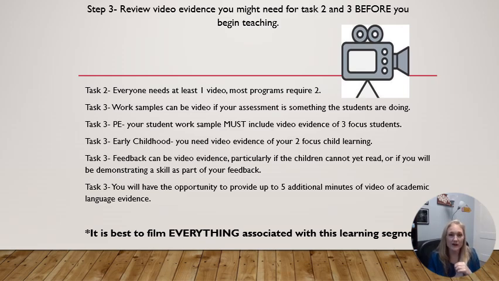But then for Task 3, you have a lot of areas where you may decide that you're going to use a video. For instance, for Task 3, the work sample could be a video or it could be written. You have to have a work sample, but in some cases a video is going to be a better fit. If you are assessing the students doing something, like how well they are able to fluently read, then you absolutely are going to need a video for your work sample.